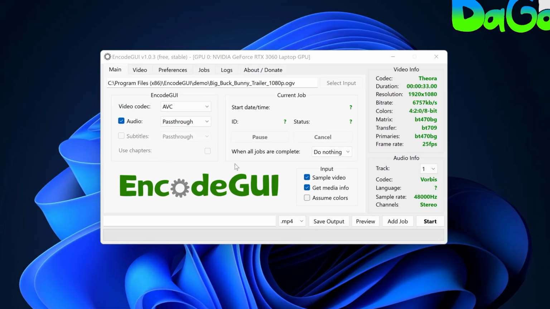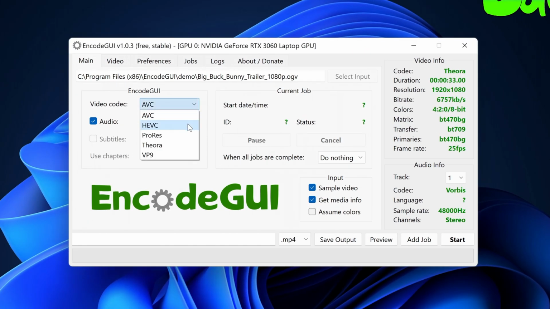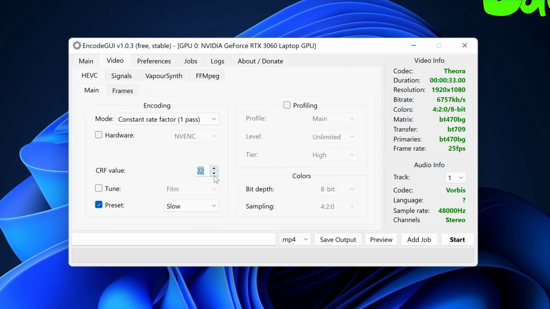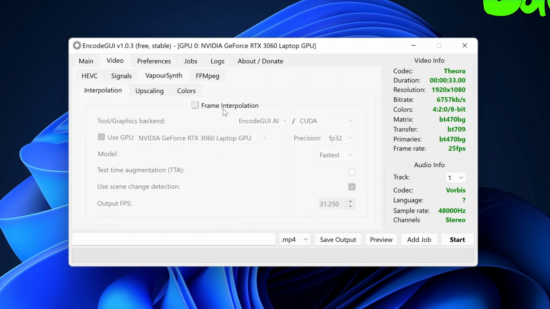So once you have selected a source video file, you're going to want to select the video codec and configure its settings. Afterwards, head over to the VaporSynth tab under the Video tab and then select the Interpolation tab. Select the checkbox at the top to enable the frame interpolation.